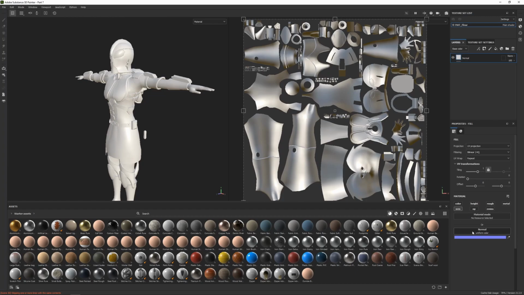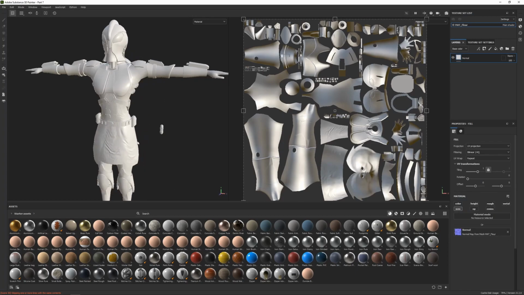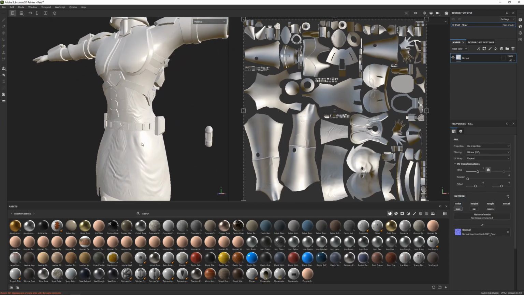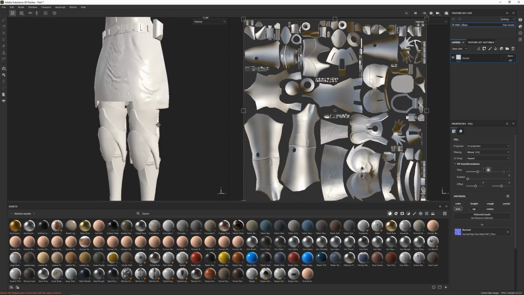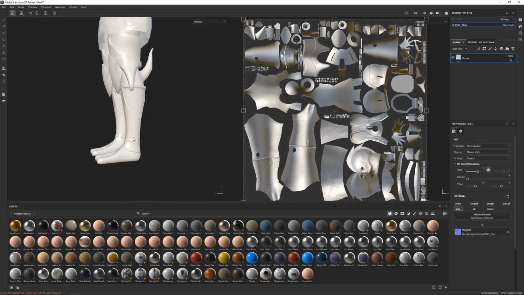Then I'm going to click on the normal button, and I'm going to search for the bake that I just did. So it's going to be the name of my material, so it's going to be map_fleur. That one there. So I'm just going to select that, and we can see we get our normal details back in. So the creases in the clothing there, also the details around the ankle, foot there.